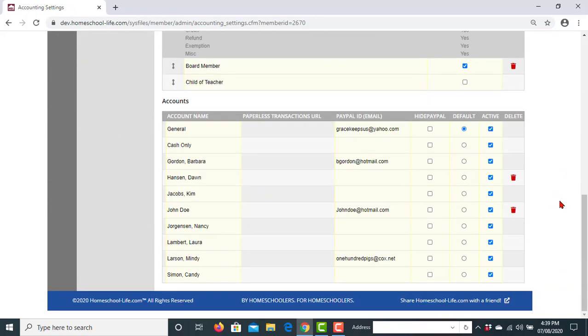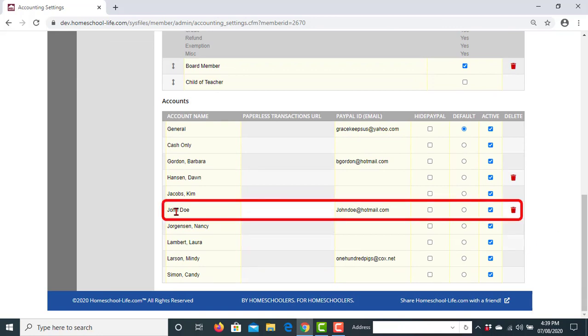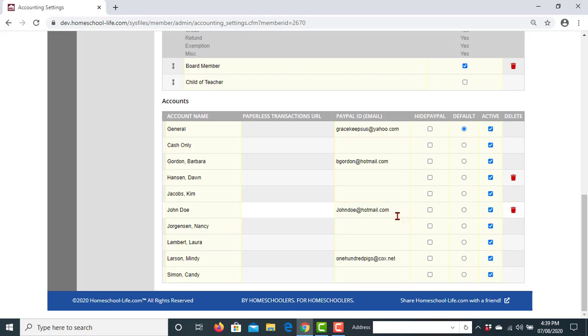I scroll back down to the bottom, and you'll notice that we now have John Doe listed right here with the PayPal ID that we just set up. This group currently has their default set for the general account. So that means when you create an invoice, it's going to default to this general account, which is linked to this PayPal ID. You can always change it on any invoice, but this is going to just be the default.